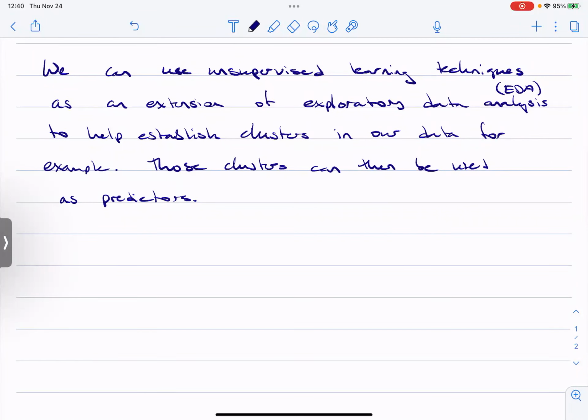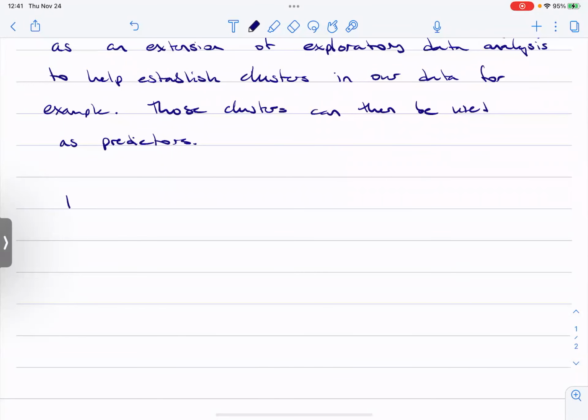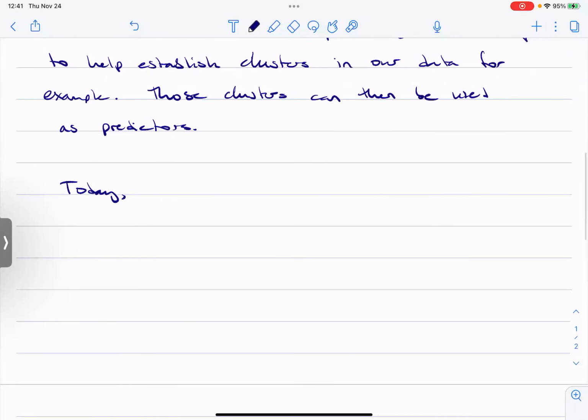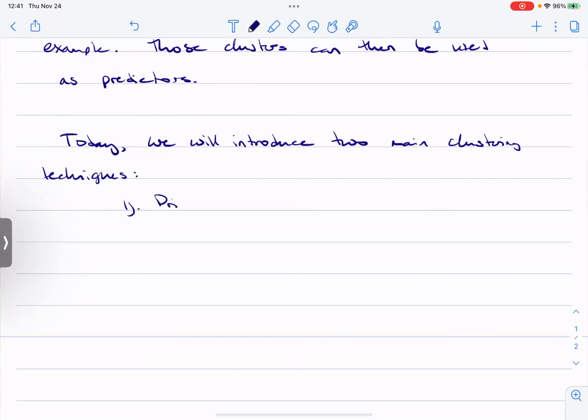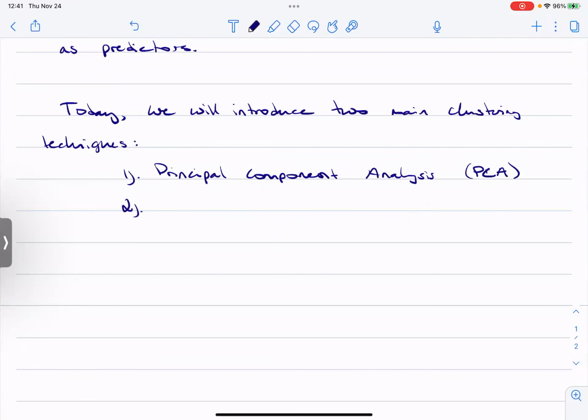So today, I want to introduce the two most common ones that we use. K-means clustering is probably the most common, but we're going to start with principal component analysis, PCA. So today, we will introduce two main clustering techniques. First one is principal component analysis, PCA. And the second one is K-means clustering.